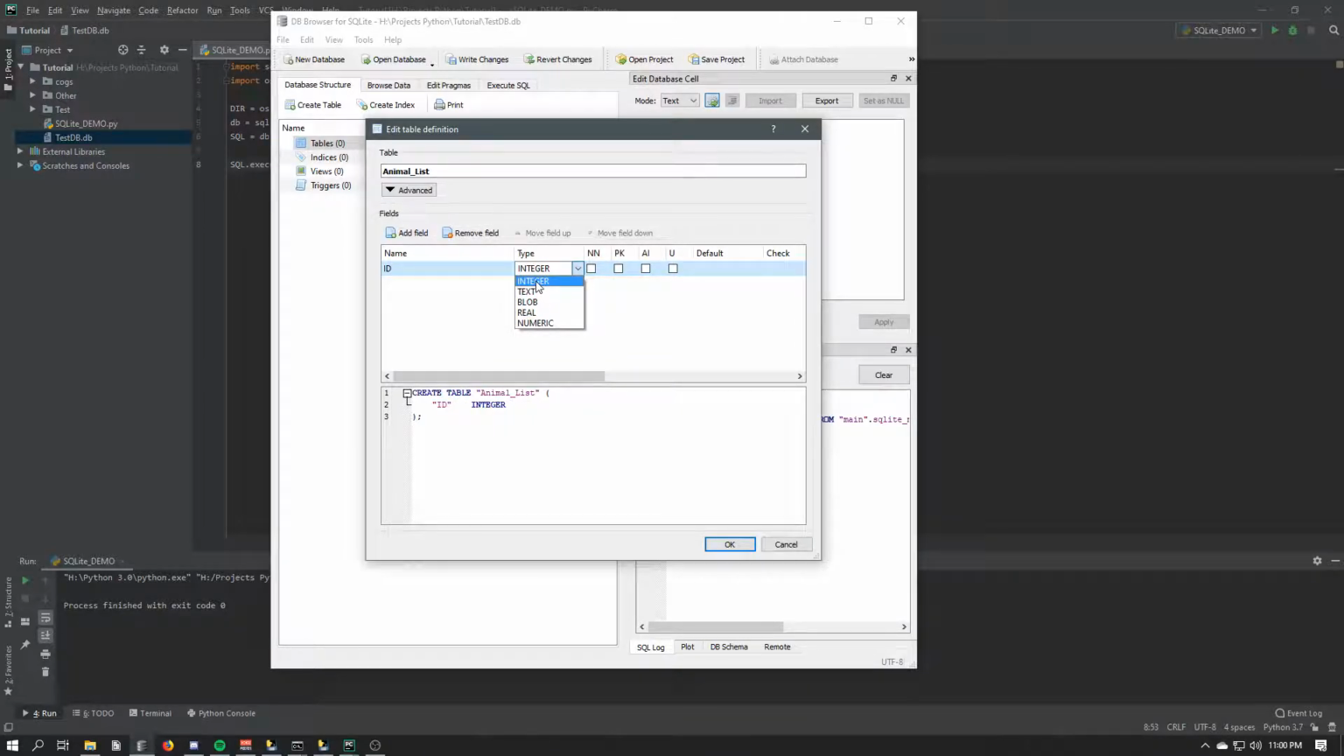You've got a bunch of data types here: integer, text, blob, real, numeric. Most of these are just numbers and things like that, but we'll basically just be using integer and text in this tutorial for now. So we'll just do integer. And then there's an option for not null, which means the ID cannot be nothing, so it has to have something. So we'll put not null. And then we'll do primary key.